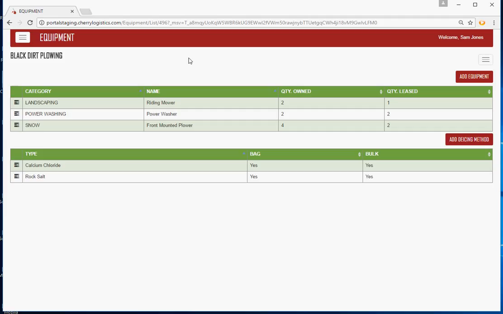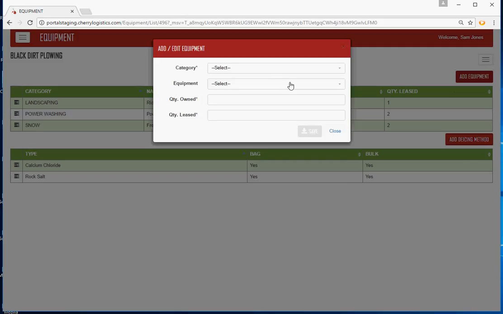So again, it's basically the same format. You have your records here for your equipment. If you do use melting salt for the winter months, you can list that in here also. And all you would do is go ahead and click on Add Equipment, and then select the category, and then just select the different types of equipment that are available from the drop-down list, and then whether that equipment is owned or leased. You would just type in the quantity. So if you had 3 pieces of that equipment that are owned and 3 that are leased, you would just type 3 and 3 in here.